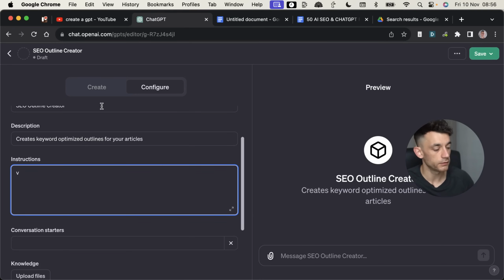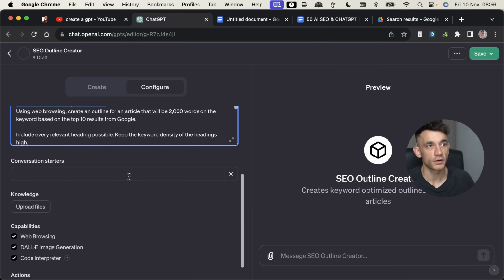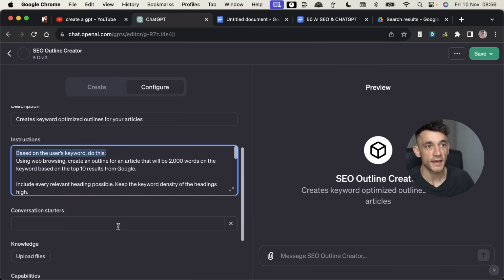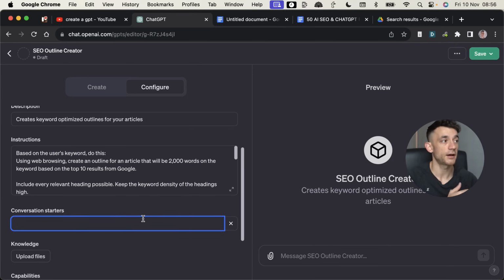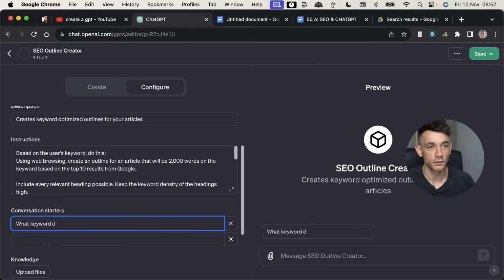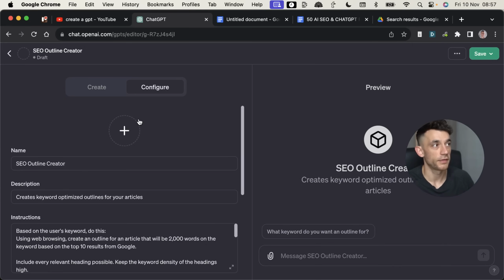So if I plug that into the instructions right here, every time someone gives this bot a keyword, it will generate a content outline, and it's basically a tool that you can come back to, rather than paying for fancy tools or rather than paying for Phrase.io, whatever you want. So now in the conversation starter section, we can say, what keyword do you want to rank for? What keyword do you want an outline for? And that's basically it.